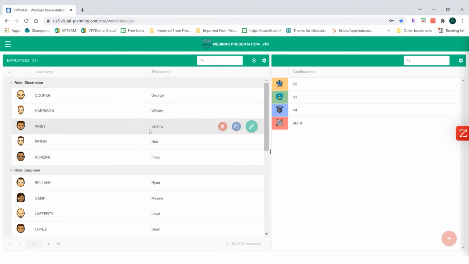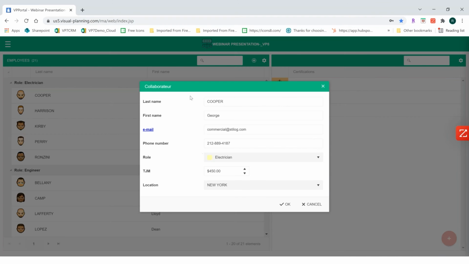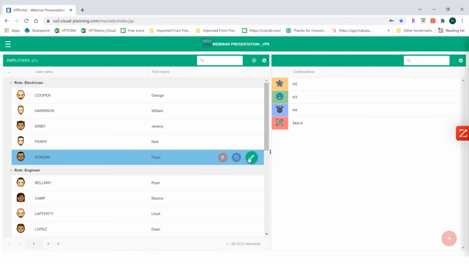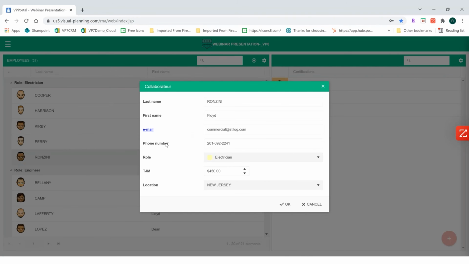Certification management, this is a drag and drop. If you want to look into employee information, you can just call it up that way. You get their contact data. If you want to drag and drop a skill set onto an employee, you can do that as well.